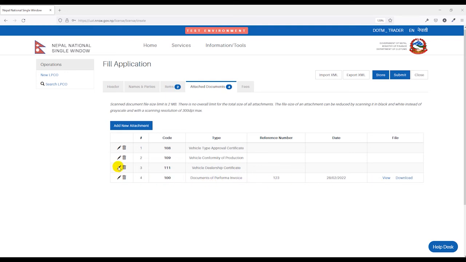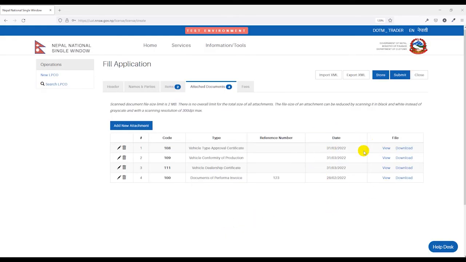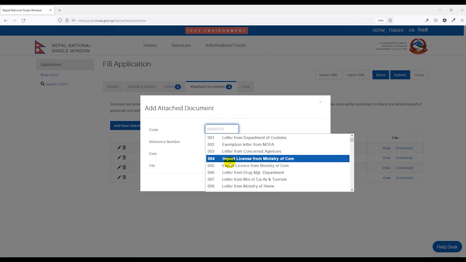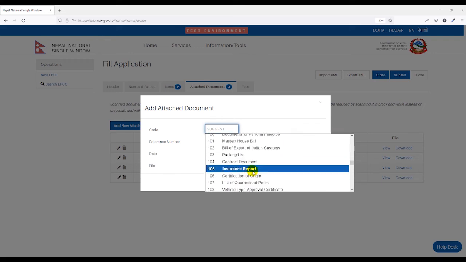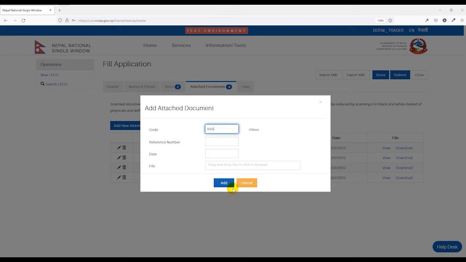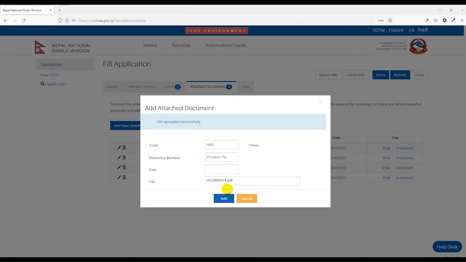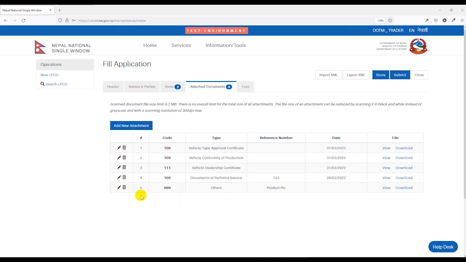Similarly, upload other documents by clicking on the pen icon. To upload other documents required by the agency, click on the Add New Attachment button. In code field, select the subject or type of document to be attached. If nothing matches from the list, select 999 Others. You can enter the name of the attached document in the reference number field. Date is optional. Browse and select the scan file. Click on Add button. Similarly, you can upload all the required documents for the application.